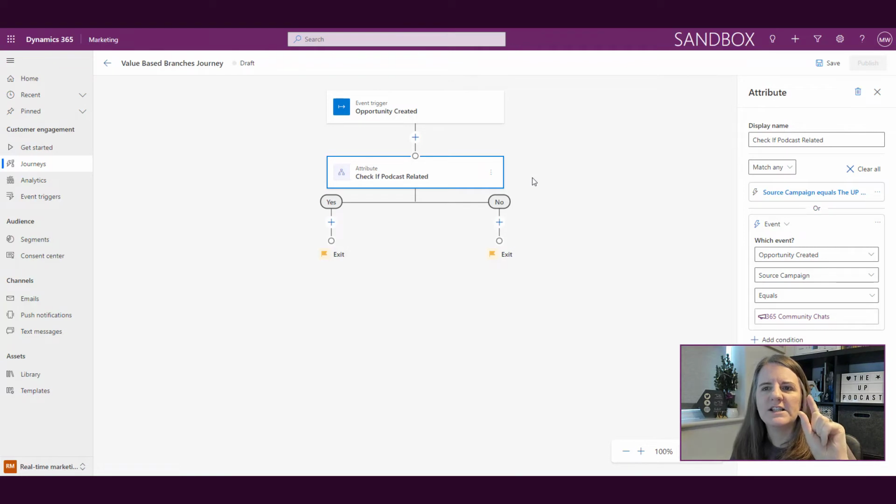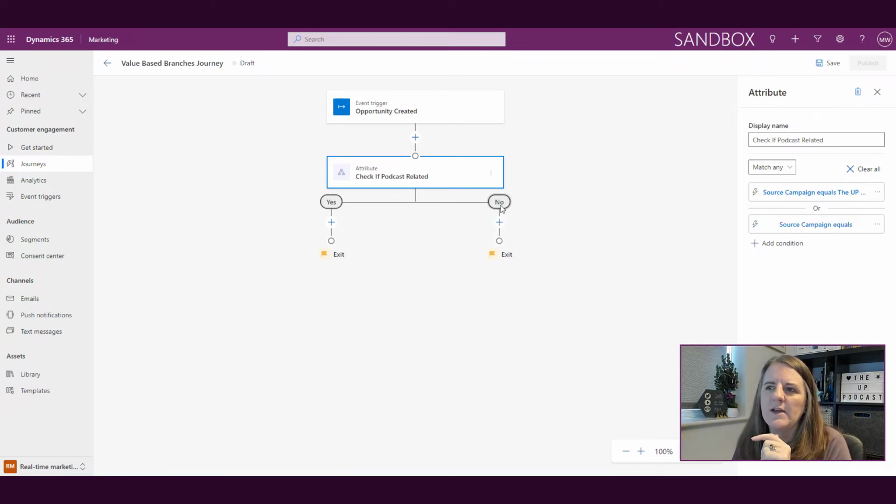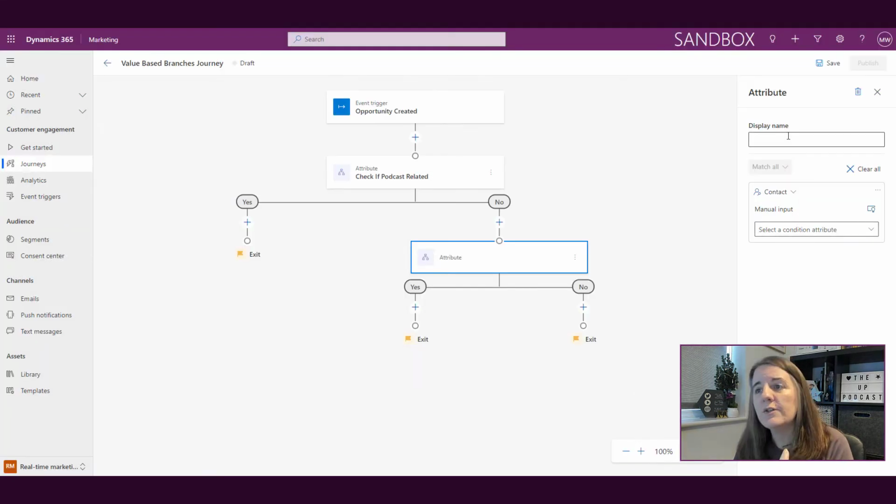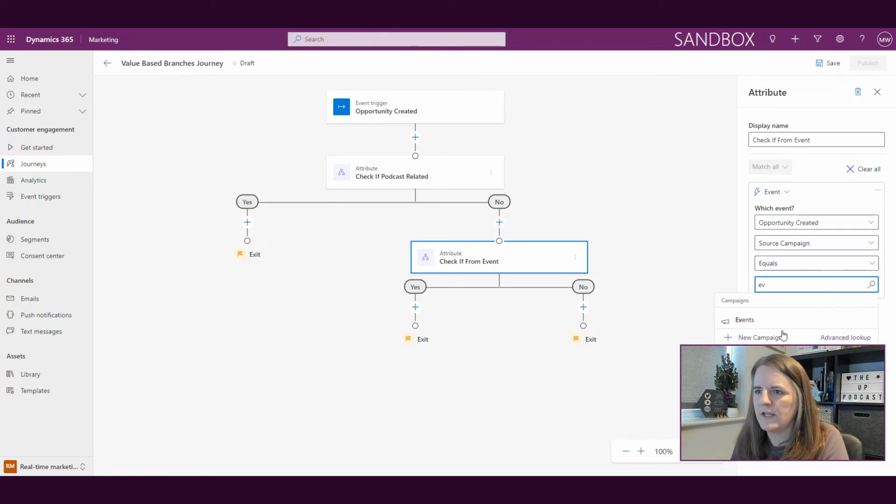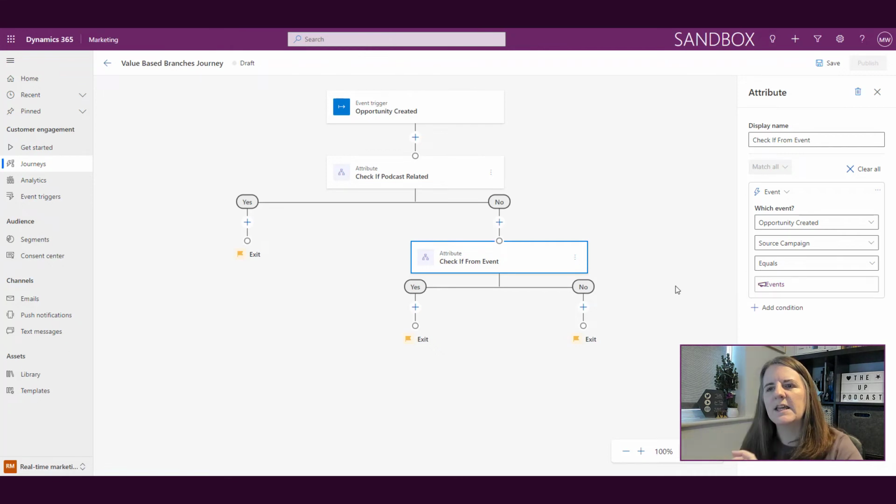But now what we've got is a no, so what we can then do is go down a different path. And then what we could do is something like, okay, well, if no, let's do another check. And this one is check if from event. And again, we could do the event trigger. And then we can pick source campaign. And this time I can pick events. So I can keep going through. So then I can say, right, well, they would go off and do something different for people where the source campaign equals event on the opportunity.